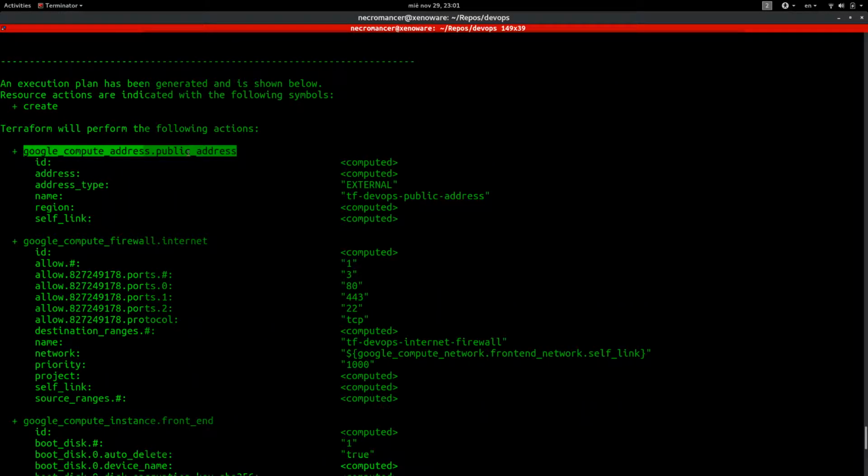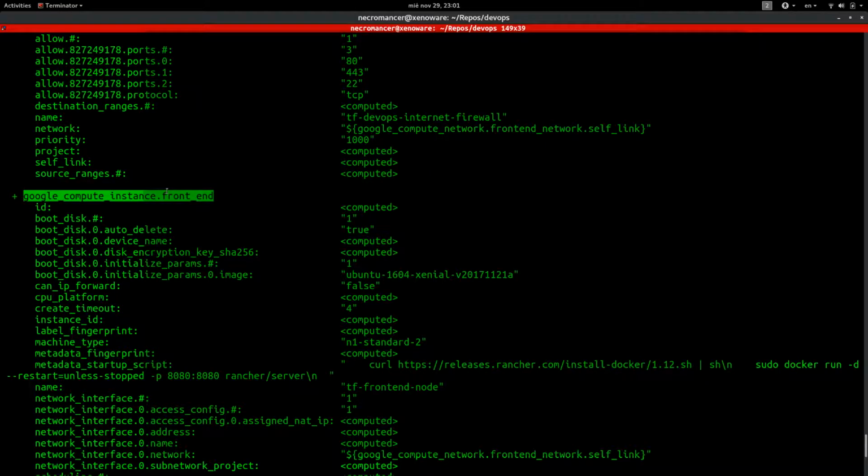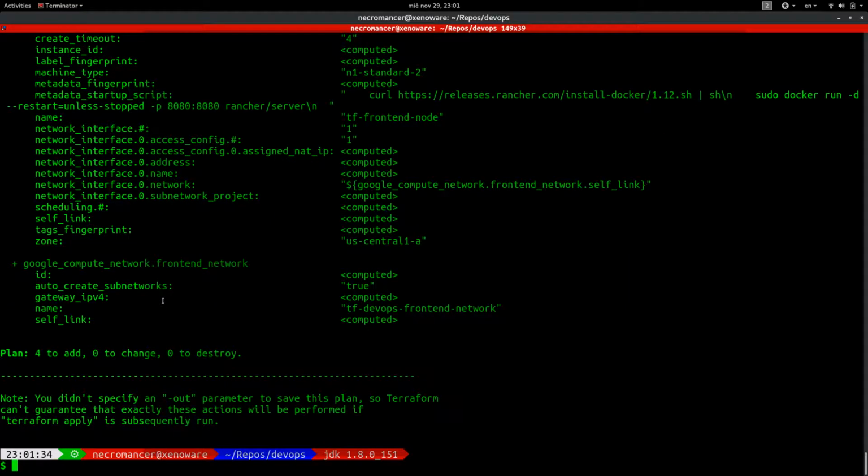So we have the address, the firewall, the instance, and finally the network. Maybe not in that order, but they do need it. Okay, so the next thing, let's apply it. Let's see how this works.